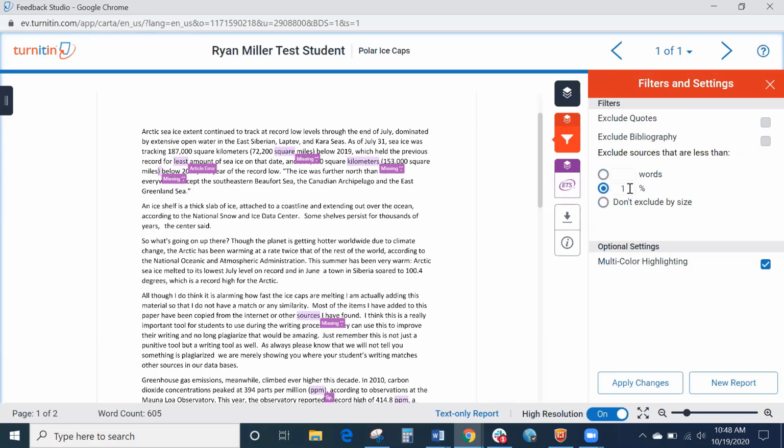Or maybe I don't want to see any matches that are 3% or less. I can choose to exclude those as well. Keep in mind, percentage is based on word count. So if this was a 1,000 word paper, a 3% match would be 30 words. So that might be significant.